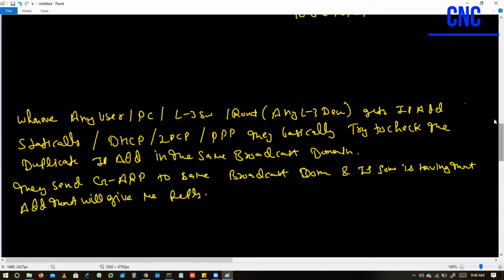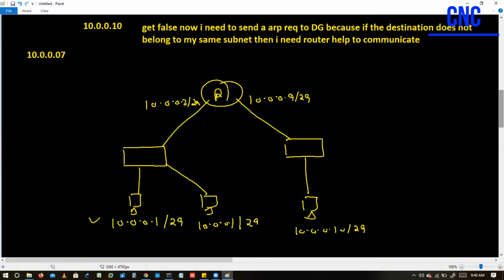Okay. So in this condition, what happens here? Okay, I'll just draw this diagram. Whenever this user, let's suppose I provide the IP address over here, this user will create a new packet. Now, how will that packet look?